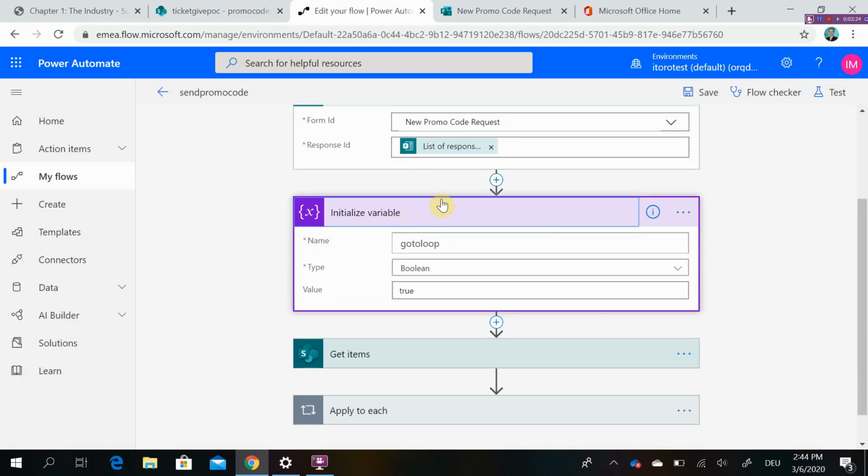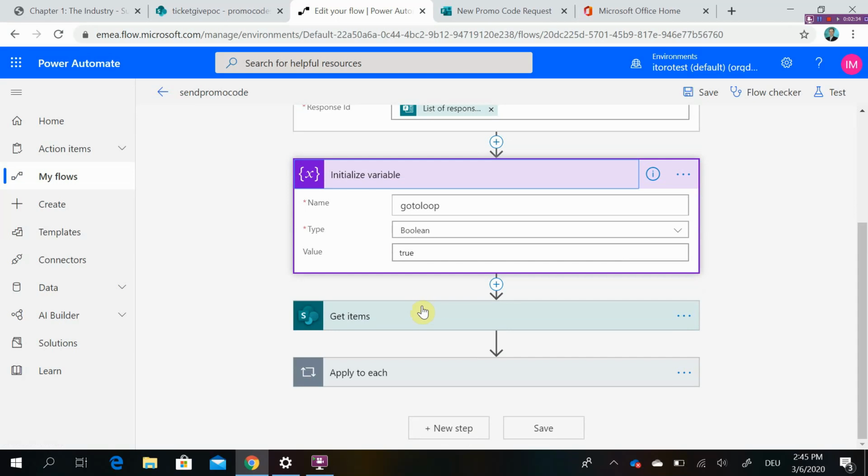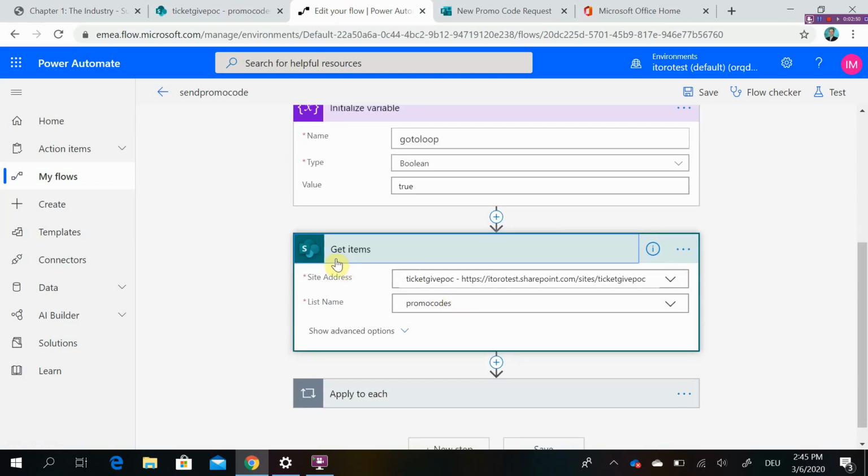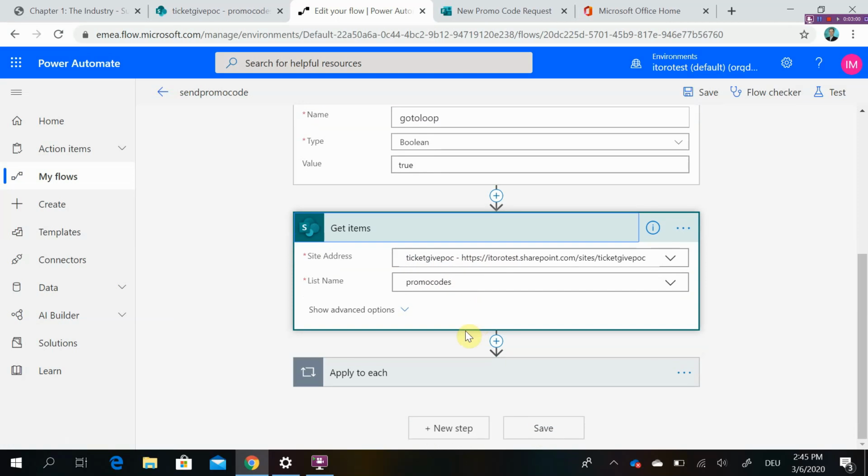Then a new variable called goToLoop is initialized. The reason I have this variable here is that when we update items in the list, so when the new code is assigned, there should be a way to get out from the list. So not all items are updated in the list, only one item at a time. Then the next logical step is to get items from the list. We go to the list which is called promo codes, which is located at this site address.